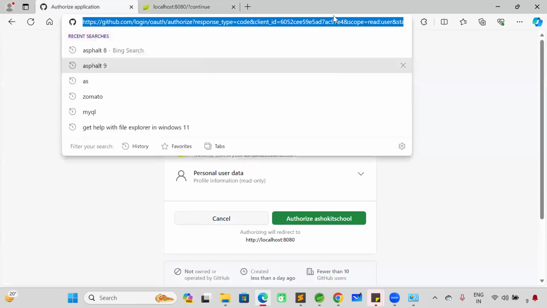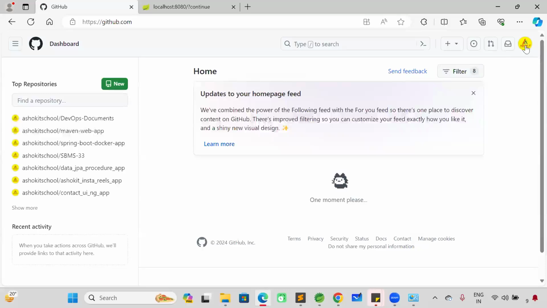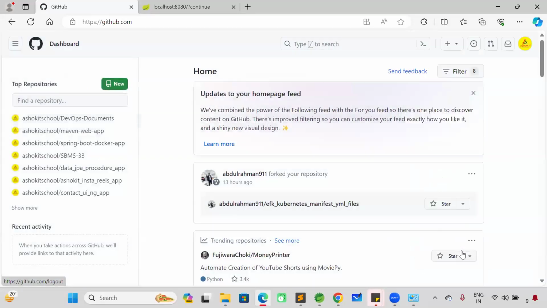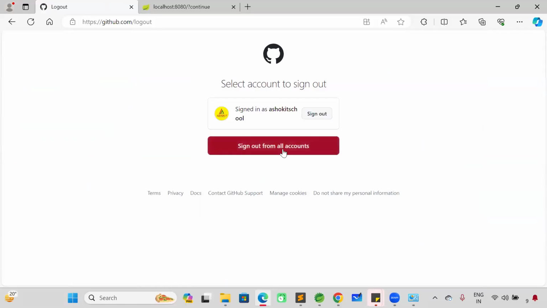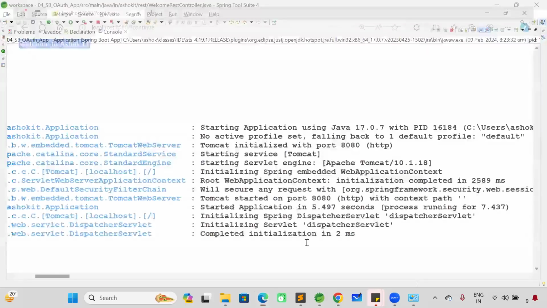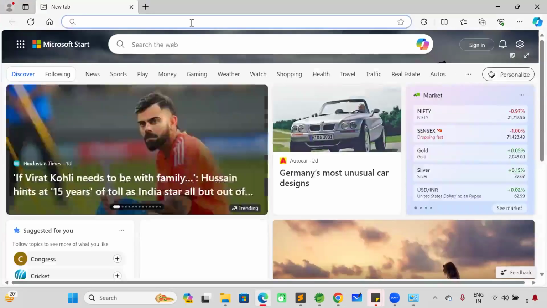Now, suppose you see here, go to github.com. In this, my account is already logged in. So let me log out from this account. I logged out, sign out from all accounts. I logged out from my GitHub account from this page. Now let us access once again. Go to a new browser, localhost:8080.